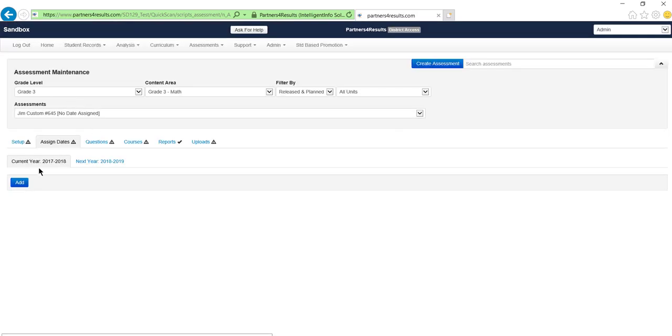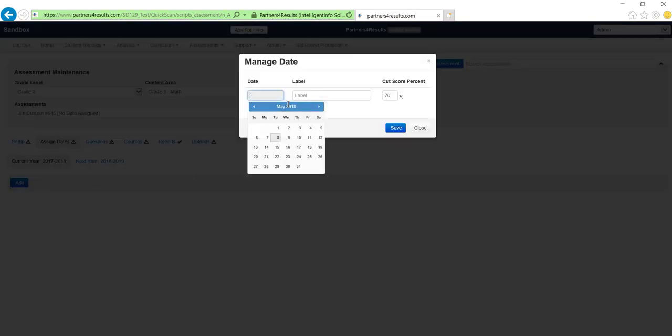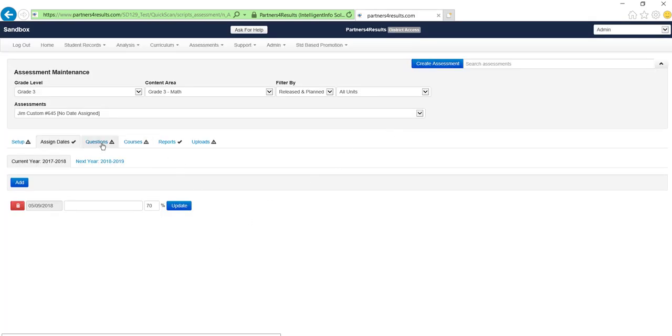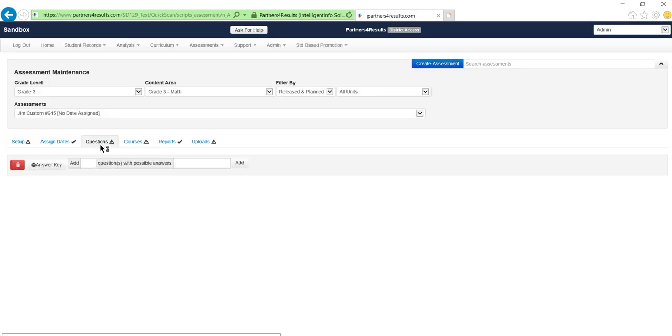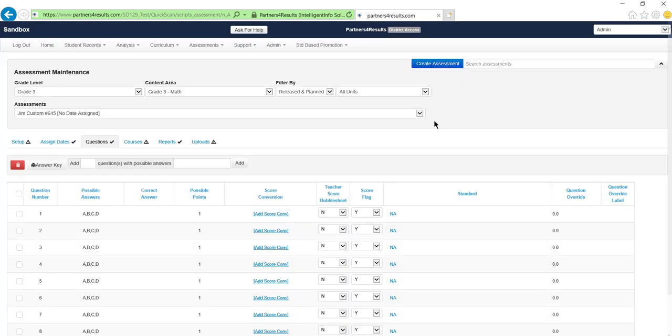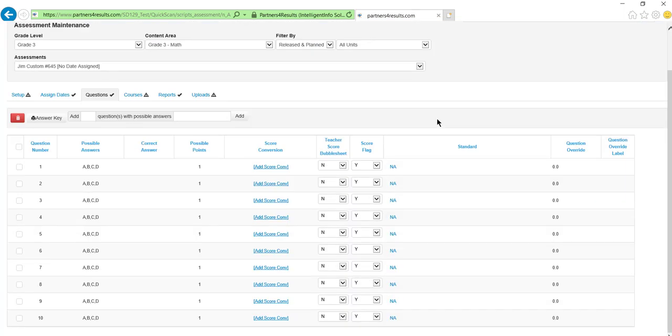We'll assign a date. In this case, we're just going to use one date. Then we'll create the questions. This has to match what's on the bubble sheet because this is what's used for scoring. I'm just going to make something up here. We're going to do 10 questions, and we'll make these A, B, C, D. Click on Add, and there's my question sheet.